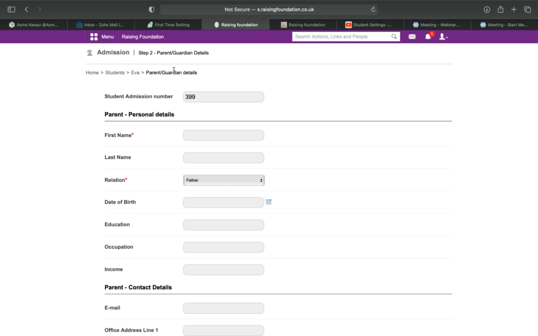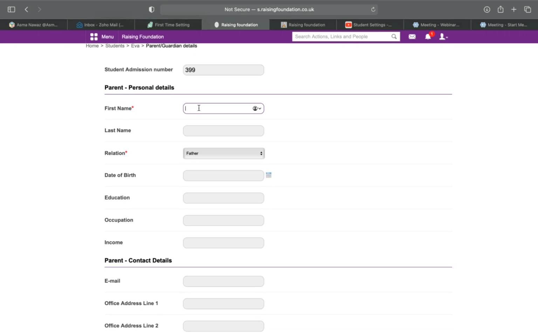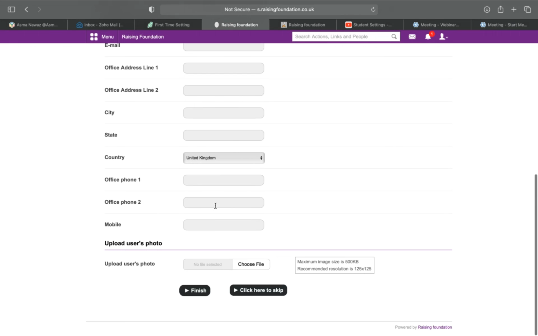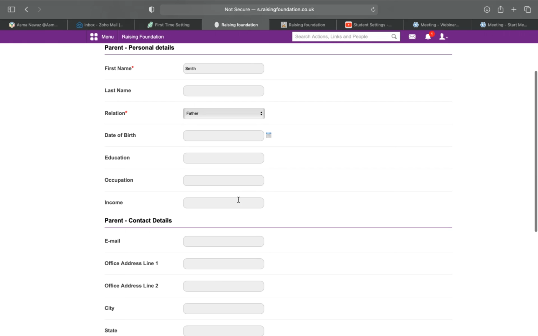We can collect the parent or guardian details, the guardian's last name, the relation of the guardian with respect to the student. So all these details can be collected here.